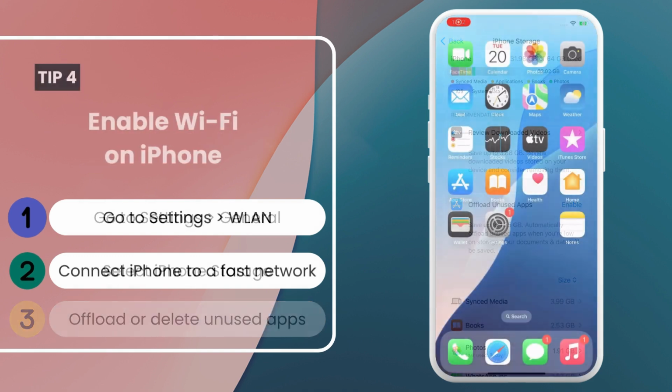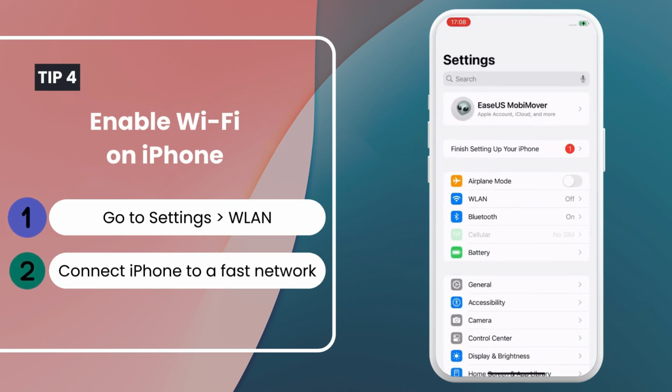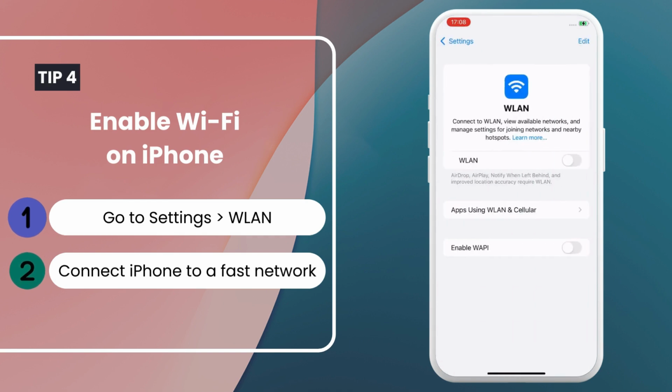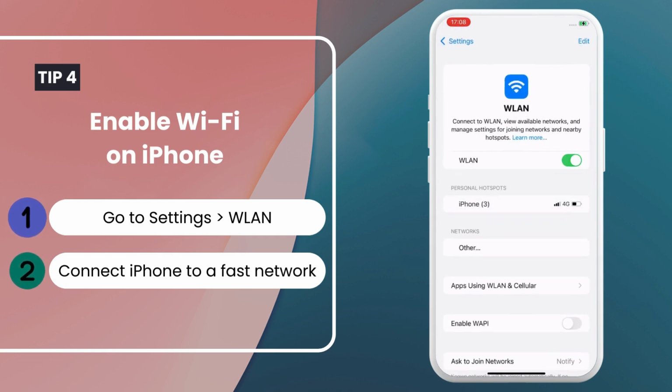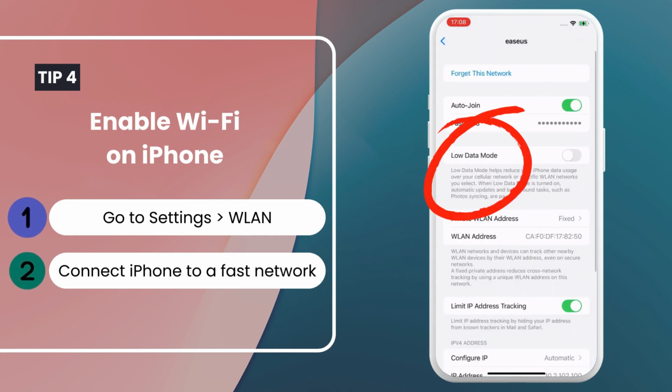Tip 4. Enable Wi-Fi on your iPhone. A stable Wi-Fi connection is crucial for downloading the update. Go to Settings, Wi-Fi to turn the Wi-Fi on. Connect your iOS device to a fast network. Then, tap the icon next to the connected Wi-Fi. Ensure low data mode is off.